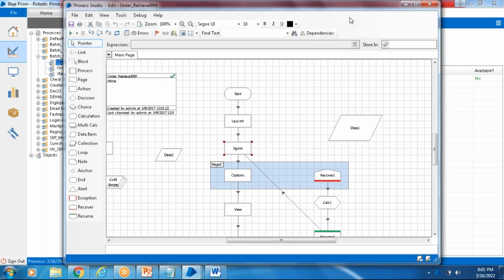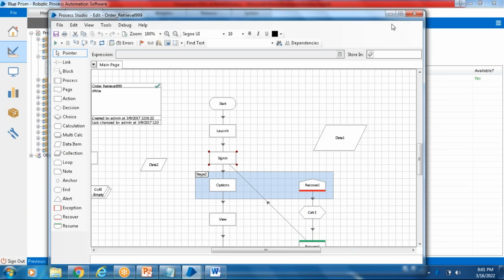So that means object is nothing but a low level design and then process is nothing but a high level design. So in the low level design we should maintain different pages. Within that object we should maintain different pages. For each step we should maintain another page. Is it clear now?